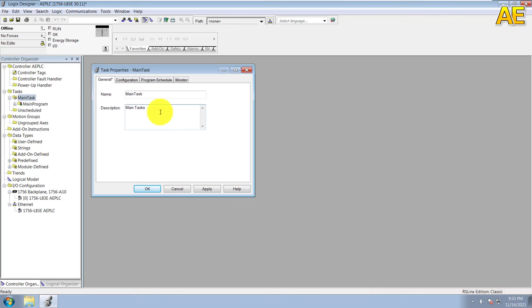Step 4. Click on the configuration tab. Define the task type by choosing the proper option. If you want a continuous running task that can be interrupted by periodic or event task, drop down and select the continuous. Please take note, a project can have only one continuous task.